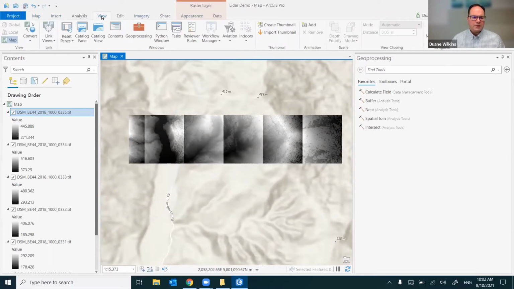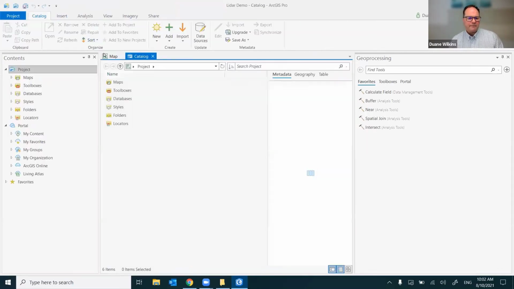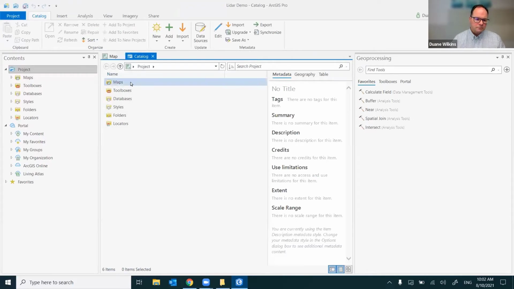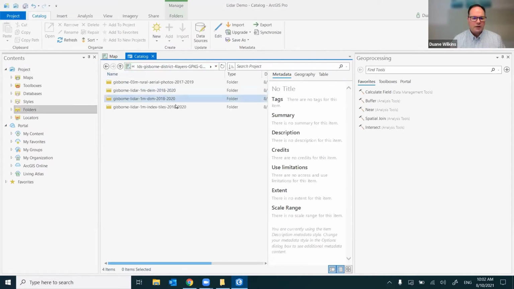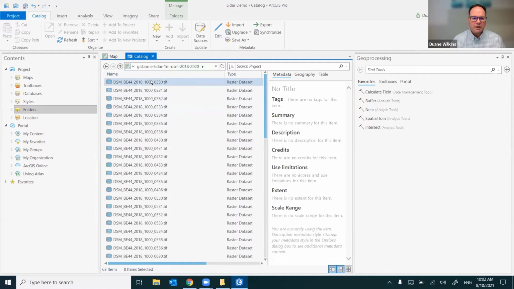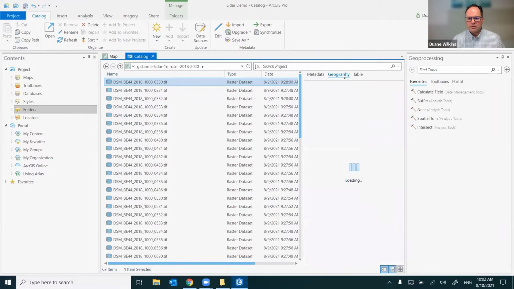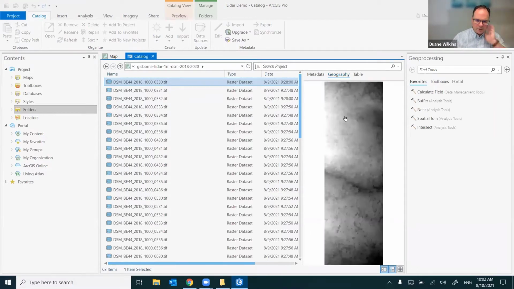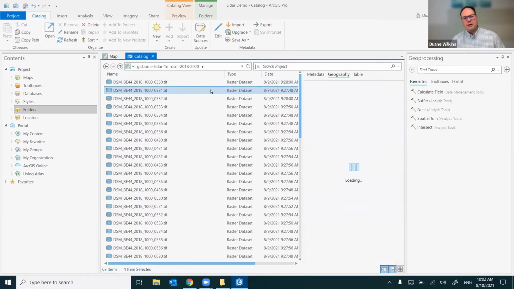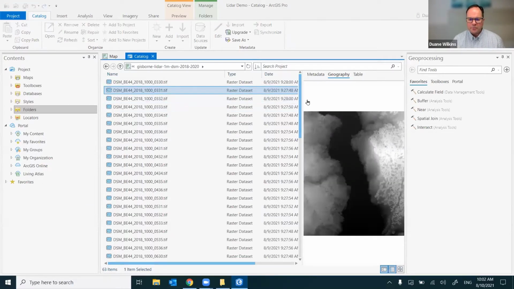So view, I need to go to what's called the catalog view. So this is kind of like the file manager of sorts. And so I can come in here and look at my project, or I can go into that folder that I have on the clipboard, and have a look in here at this data, and I can go on geography to preview it. So this is a very, very quick look at using ArcGIS Pro. We're going to do a proper step-by-step for different purposes as well. But let's use this one, for example.